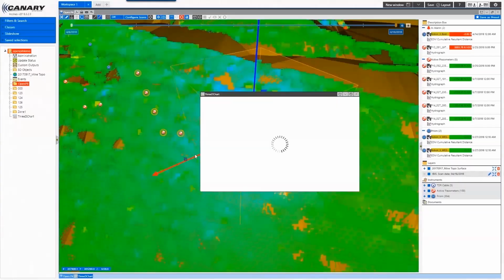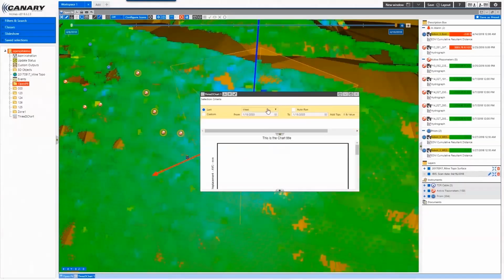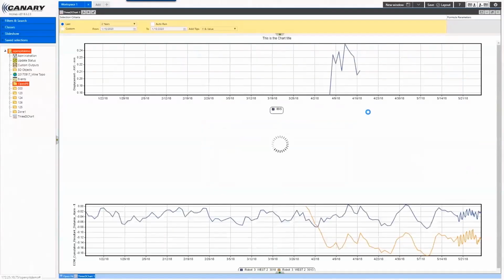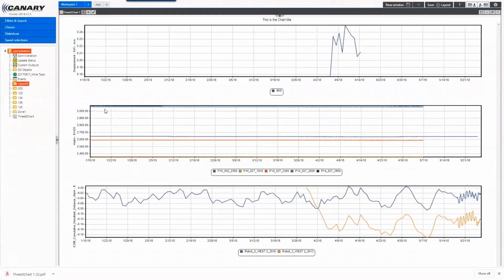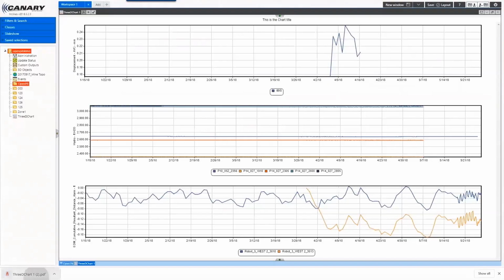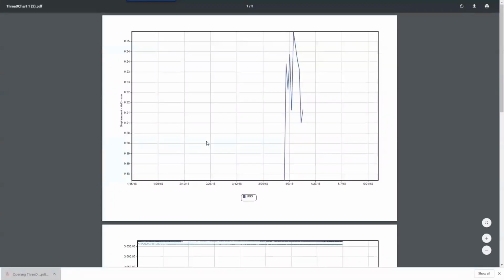I'm going to view my chart, change my date range here and preview. Now you see I have my IBIS data for my selection tool, but also information from those other instruments that I selected. Also within 3D charts, you can now export or save the chart to a PDF. This is something we could do with other outputs, but this is new for 3D charts.